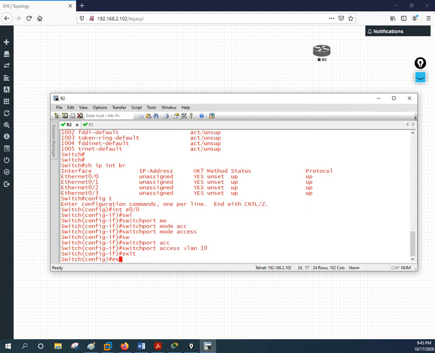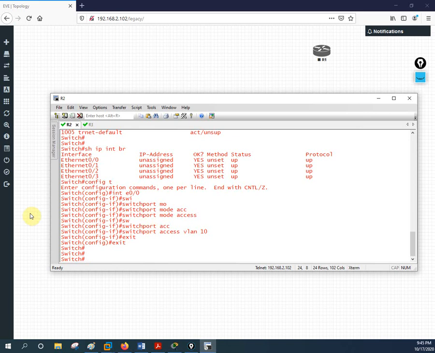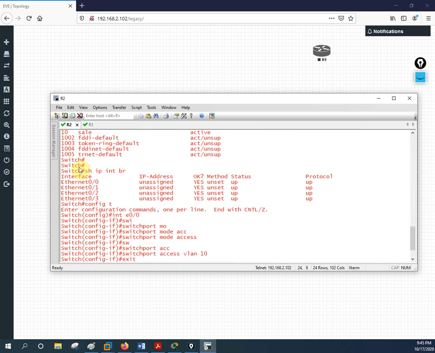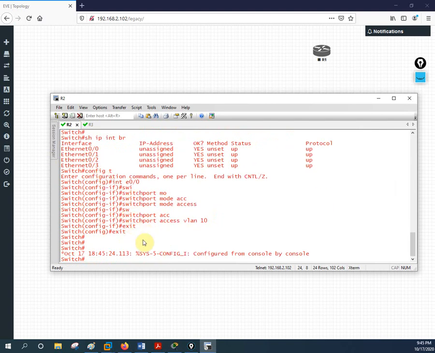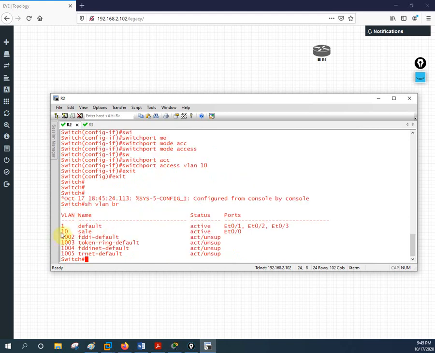Before this, if you see here, this is VLAN 10, but we don't have any port here. We don't have any port. All ports are in the default VLAN. But just now with this command, I assigned one port to VLAN 10. So let me check with show VLAN brief. So this is the VLAN brief. Now I have E0/0 in VLAN 10.